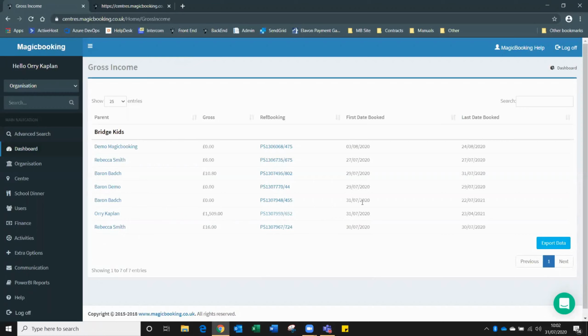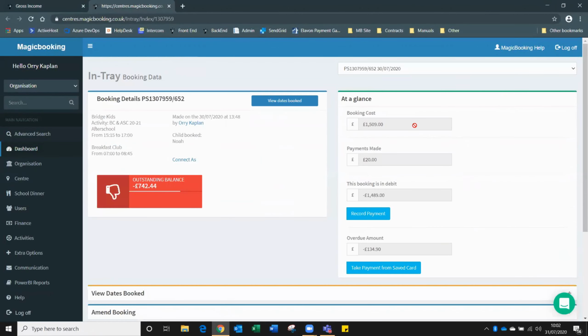Okay, from the dashboard, we can also see the first date that has been booked and the last date that has been booked. Okay, so if I expand on that, we can see 1509. If I go down, we've got the total booking cost 1509. Now obviously, like I said before, it's just a gross income. This doesn't actually mean that we've received this money.